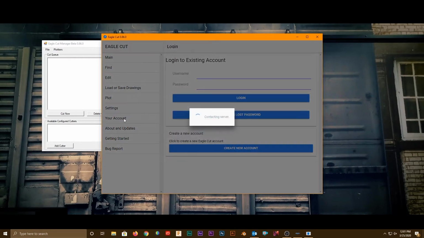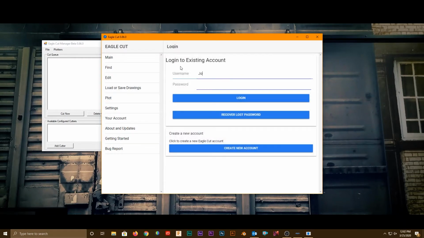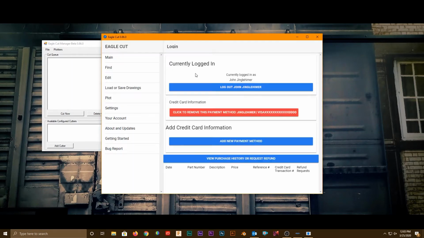Go to your account, log in. So you've already created your account. Just making sure you're logged in. If you logged out before, you don't have to log out when you're in EagleCut. You just close it, and when you open it up again, you'll still be logged in. You can install EagleCut on multiple computers if you want, and put the same login on each of them so you're using the same account.